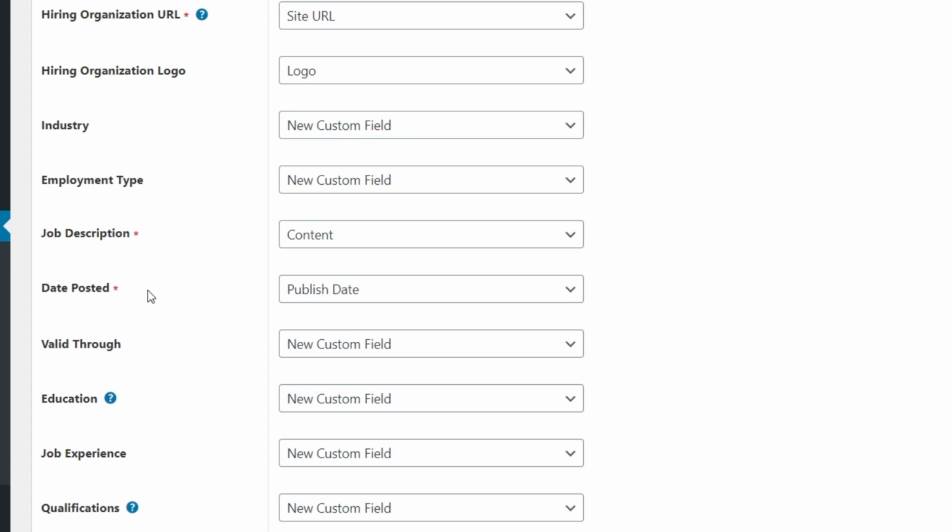The next option is the date posted. When does the job get published? So obviously Schema Pro has detected that this is a date kind of field and has mapped it to the published date of your post, because when the post will be published is the only time when the date posted will become valid.